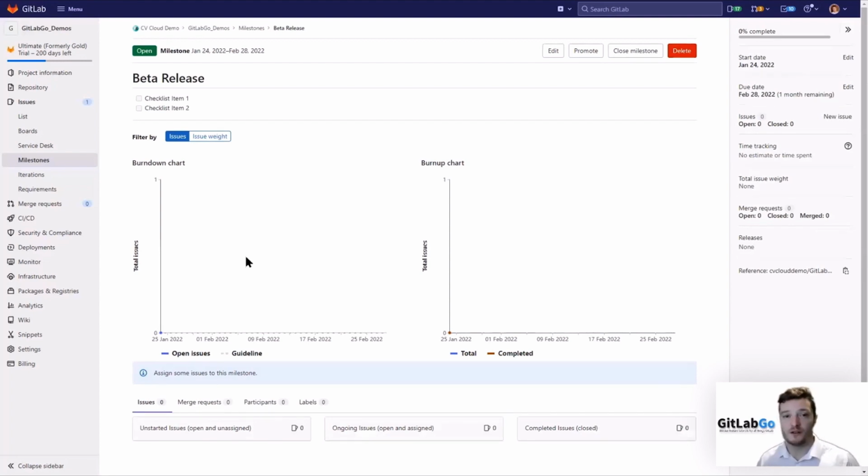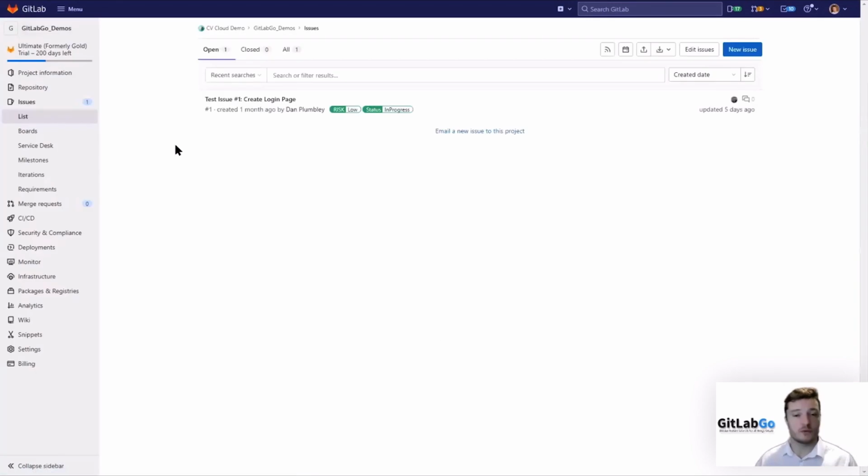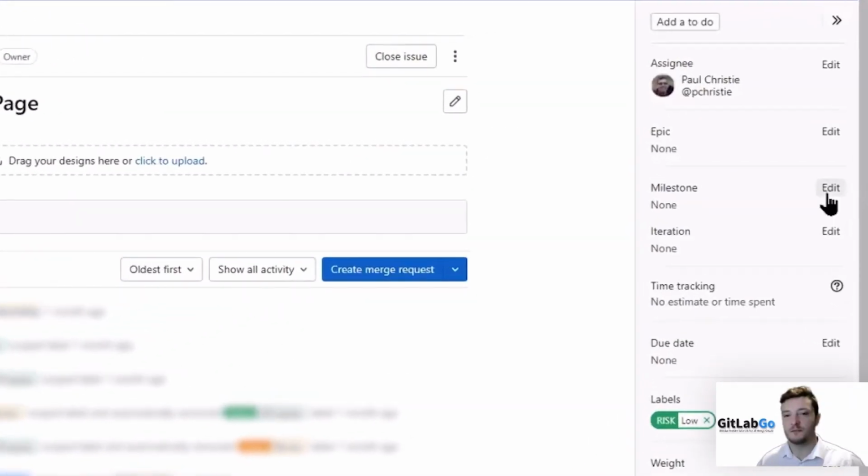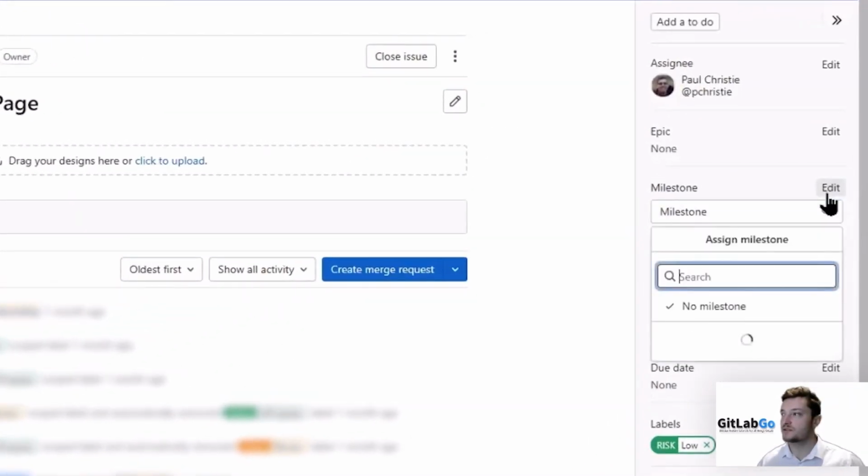So now we have our milestone, let's assign it to an issue. This is really easy to do. So what we do is we go to our issues list. We find the issue that we want to assign the milestone to. We'll go for our first test issue here. We edit the milestone value in the right-hand toolbar and search for the milestone we want.